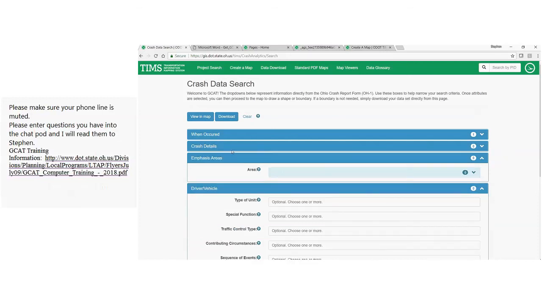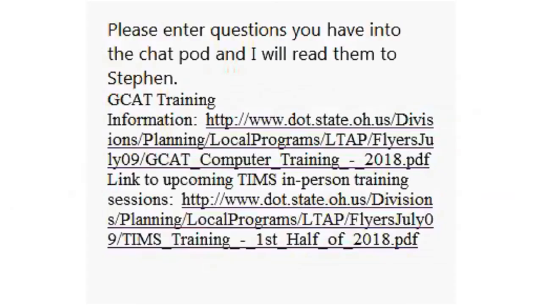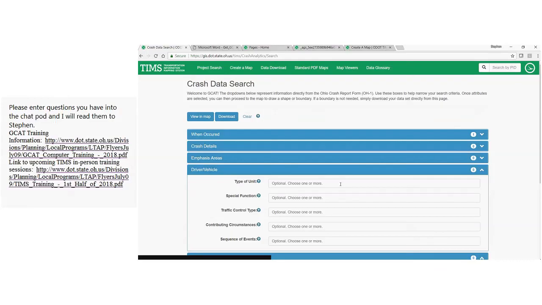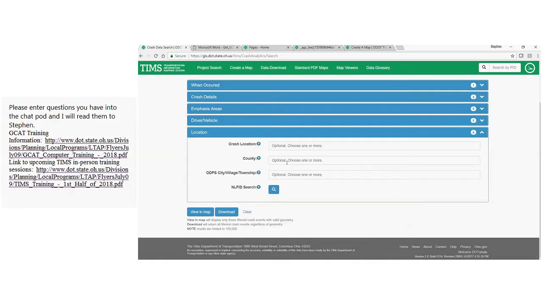Some additional emphasis areas. What were some other factors related to that particular crash incident? Some driver vehicle information you can choose. And then last, you can choose a location. So if you have an entire county that you want to query, you can choose that county. You can choose multiple counties. You can also choose a township or a village or a city.